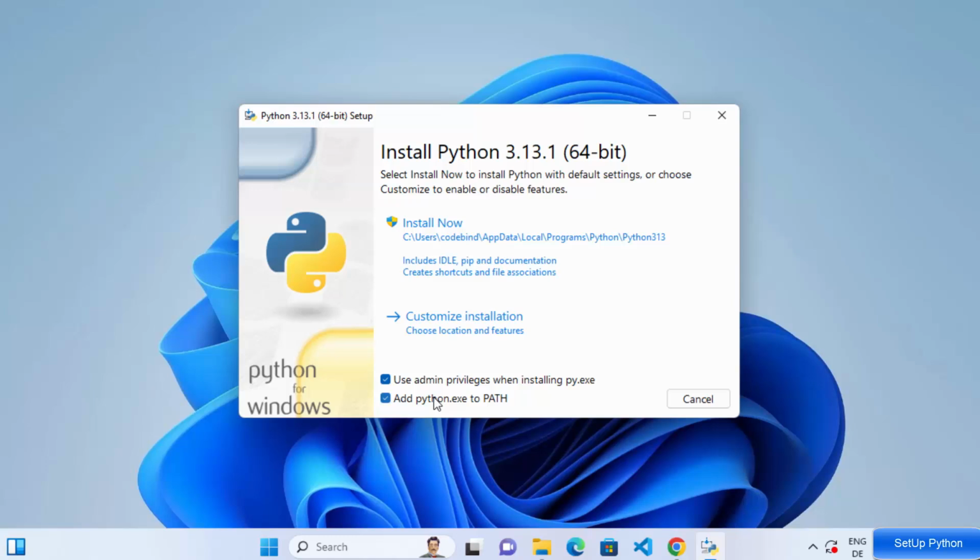So once you have checked both these checkboxes, in the next step I would like to change the location where Python will be installed on my Windows operating system. By default, you can see this long path where Python will be installed, and I want Python to be installed in my C drive and not on this long path. So for that, I will choose this customize installation here.